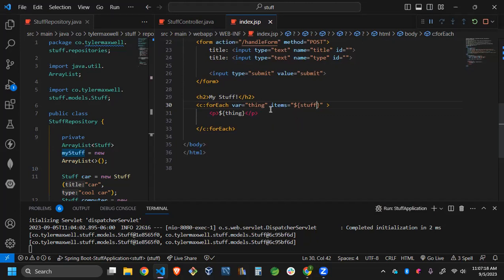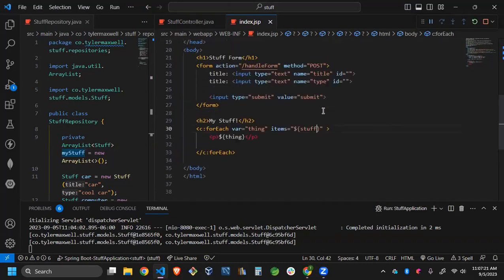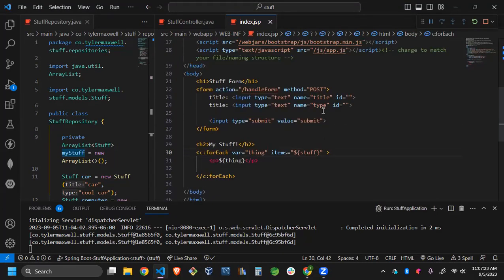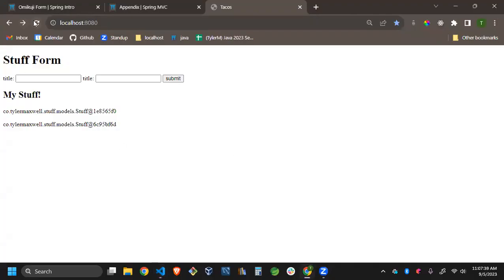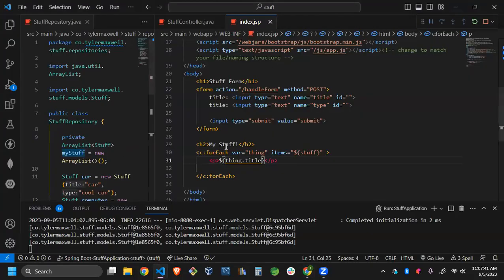So if I want to access the properties on my thing now, how do I access my title, and I forget what else I did. Title and type. Thing dot title. You got it. And thing dot type. Yep. So there's my car. And I'm going to make these another paragraph tag.